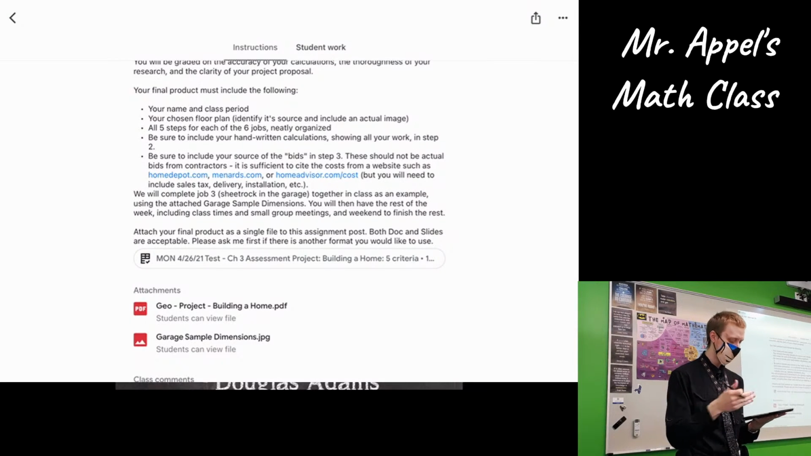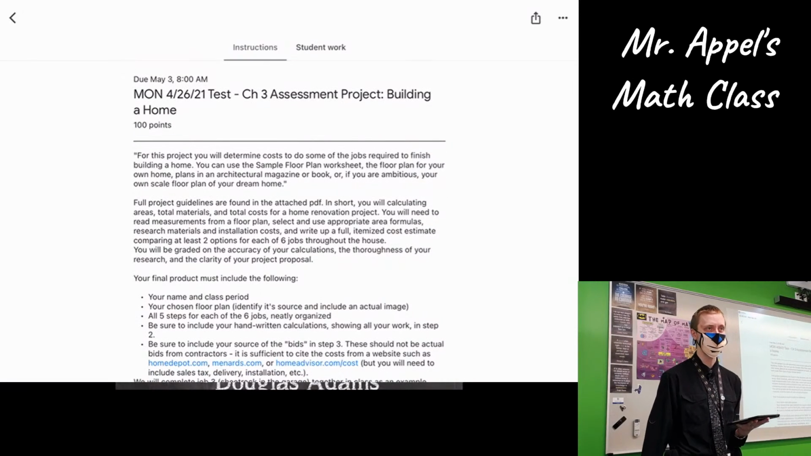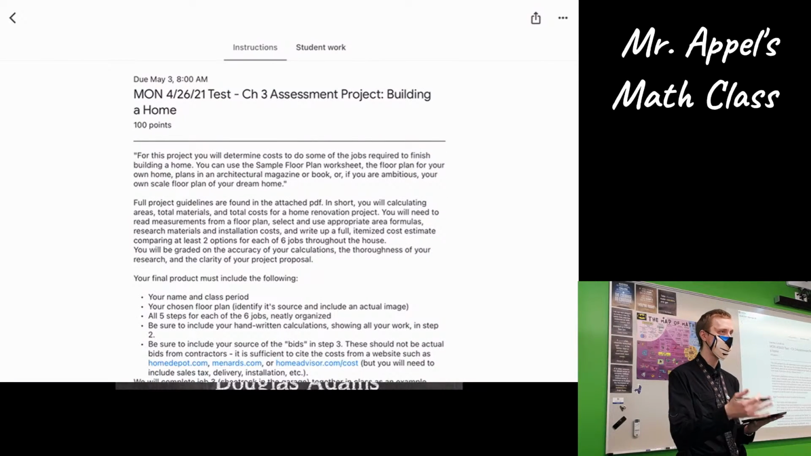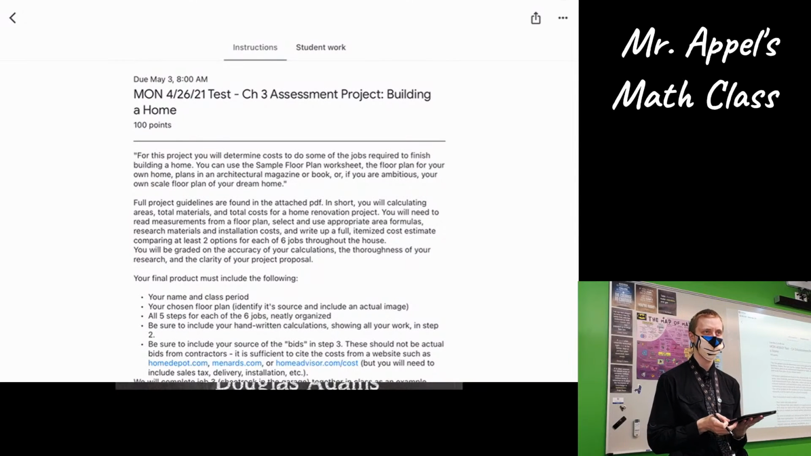Because it is due, is it there at the top of the page? Due May 3rd. That's next Monday. 7 days to do 5 jobs. If you want to divide it up, I highly recommend pacing yourself, do 1 item each day, and you'll be done by the weekend. Fair enough?